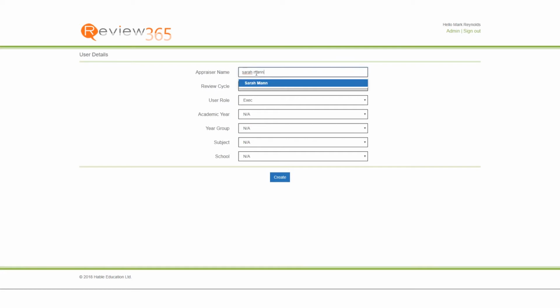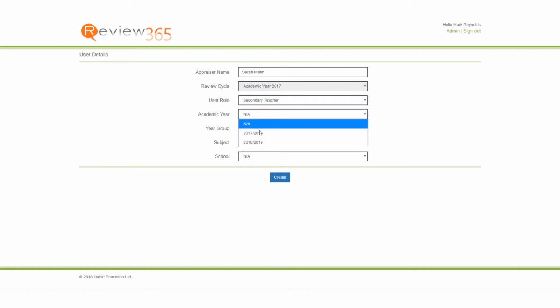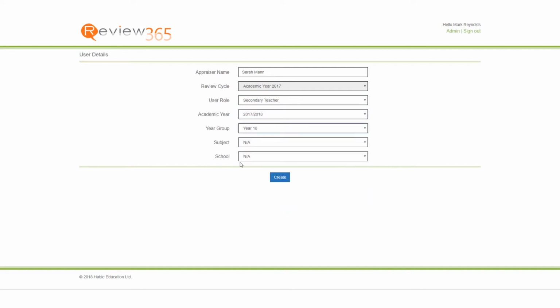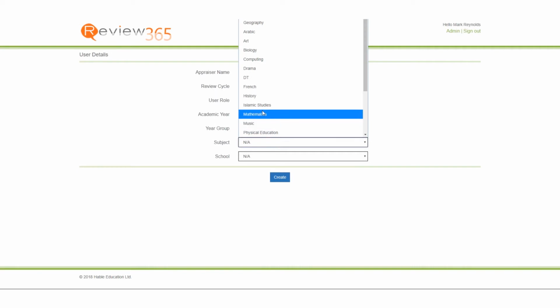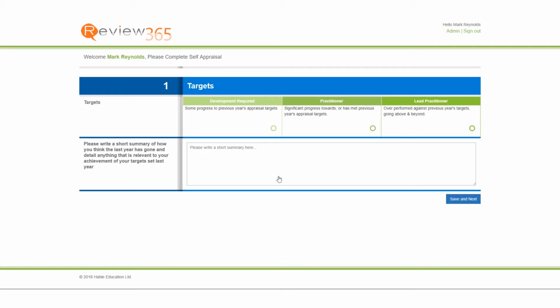These are populated with role-based competencies, in this case for the education sector. So firstly, I'm going to go and choose the name of my manager. I'm then going to complete a set of fields, choosing a specific job role which applies to me, the academic year that this appraisal is for, a year group that I teach, and a subject. And also, if you have multiple schools in your group, you can pick a specific school. Once I do that, I click Create, and that starts the appraisal process.